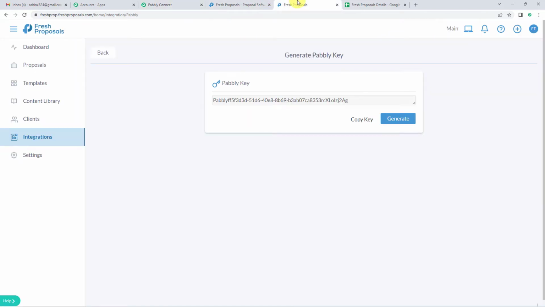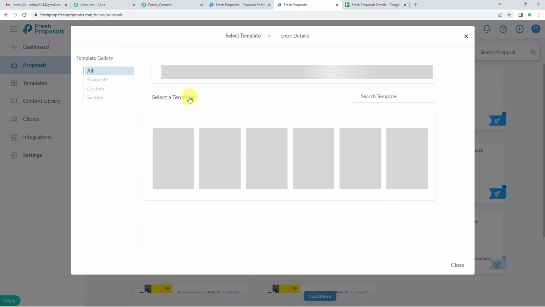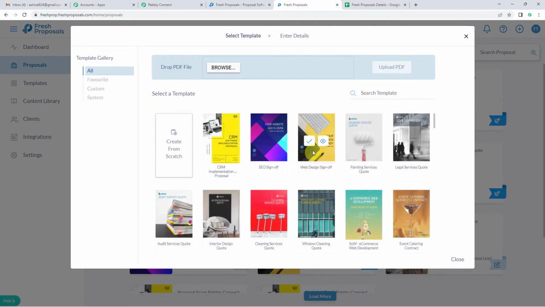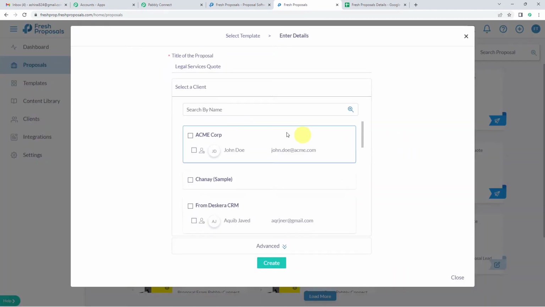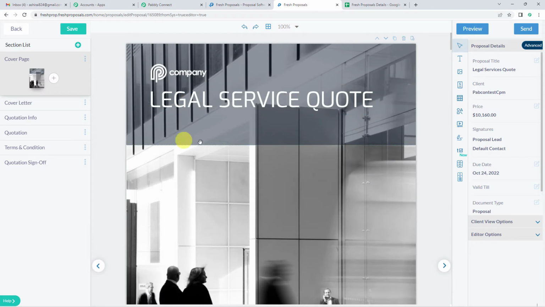Let us go here. Okay, now I'll come to proposals. I'll create a proposal here. These are the various templates that I had created earlier. So I'm going to use this template. I have to select the name of the client to whom I have to send this proposal. I want to send this proposal to Neeraj Shri. So I'm going to click there and create. Okay, it's processing. You will see our proposal has been created here.